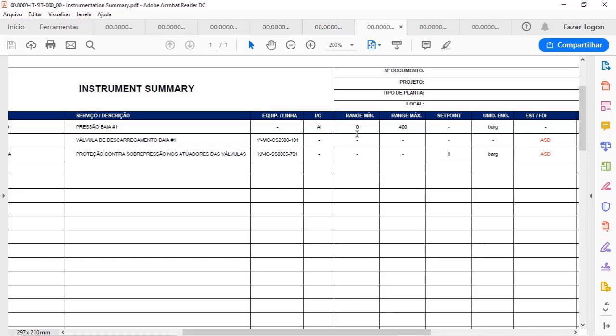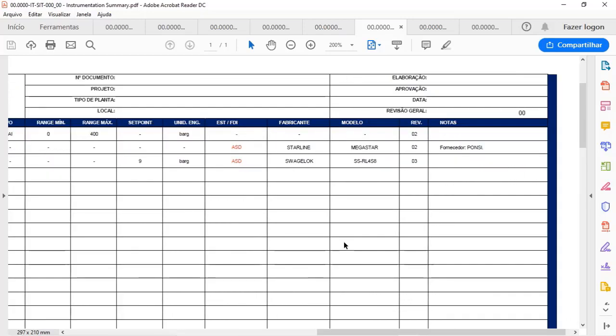You will inform the instrumentation team, or the instrumentation guy, of the minimum and maximum range of that instrument, and sometimes the set point and the engineering unit, so that the instrumentation team can do the specification of an instrument. You can see that we also have a place here to inform the document number, who did it, who approved it, when it was issued, and the revision.